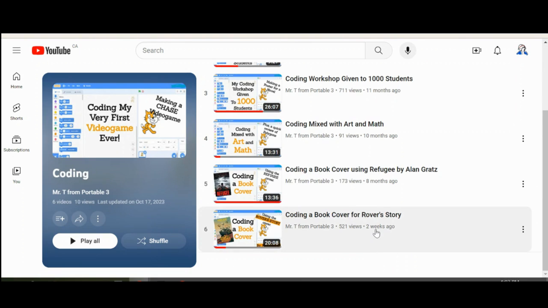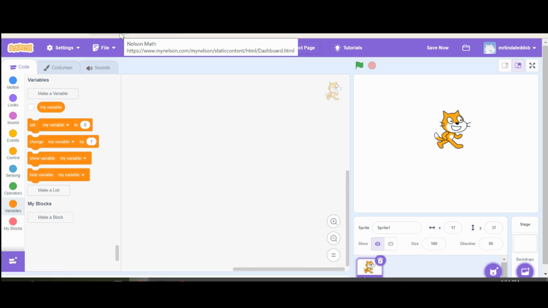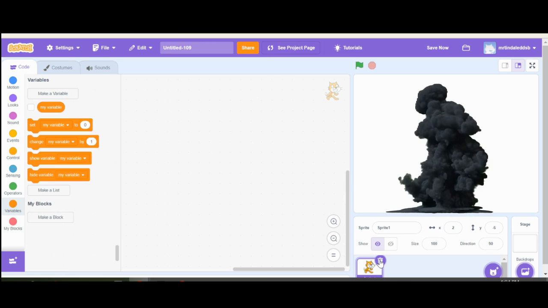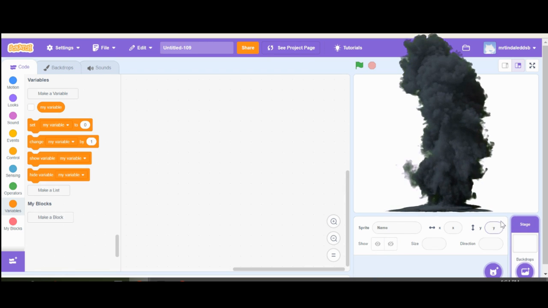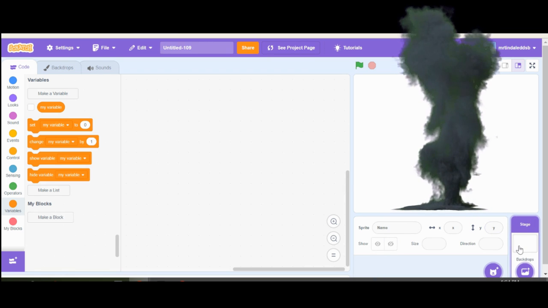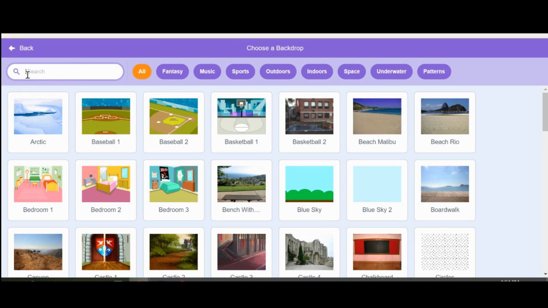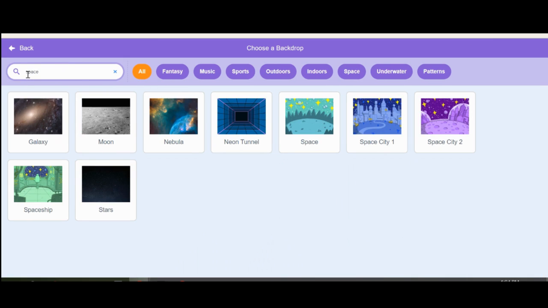All right. Just 2 weeks ago, I made a book cover activity for Rover Story, and today we're going to make a video game. We're going to come over here to my cat, and we are not going to need this cat right now. So let's go ahead and get rid of the cat. We need to add a background. Okay, so I'm going to click right here and I'm going to add a background. I'm going to type in space because Rover Story is set on Mars, right?